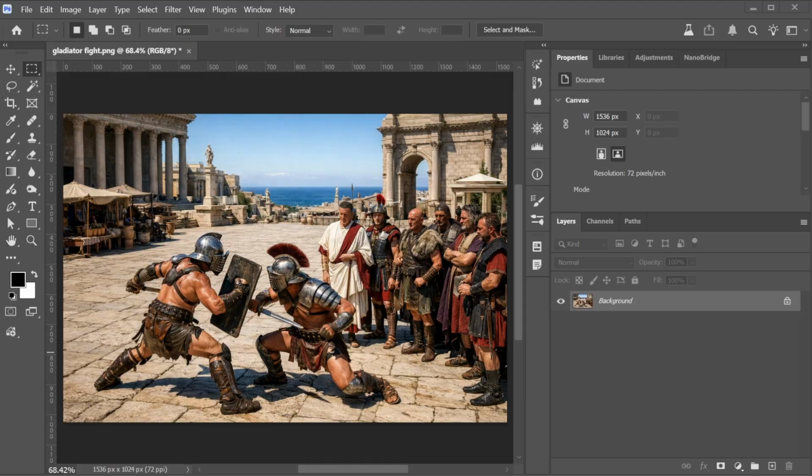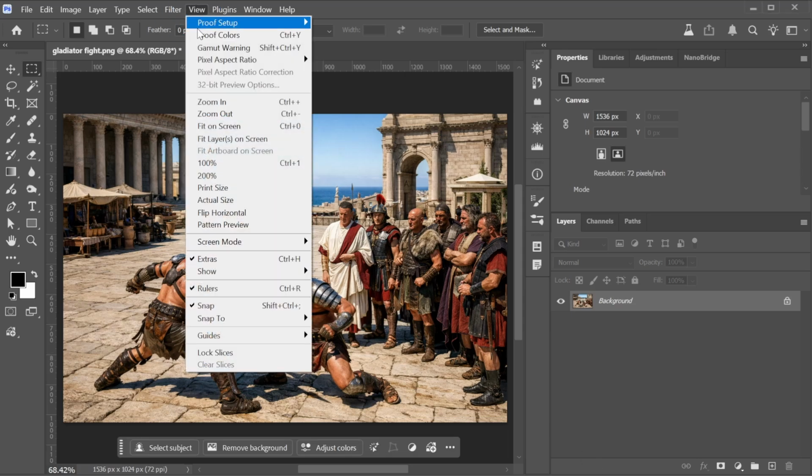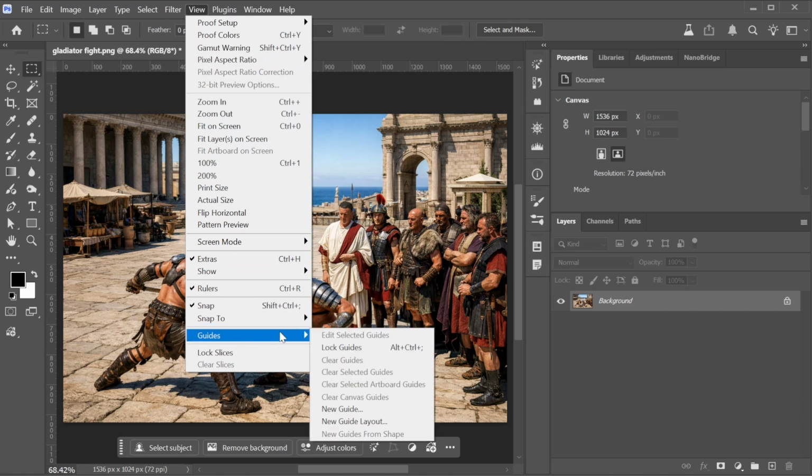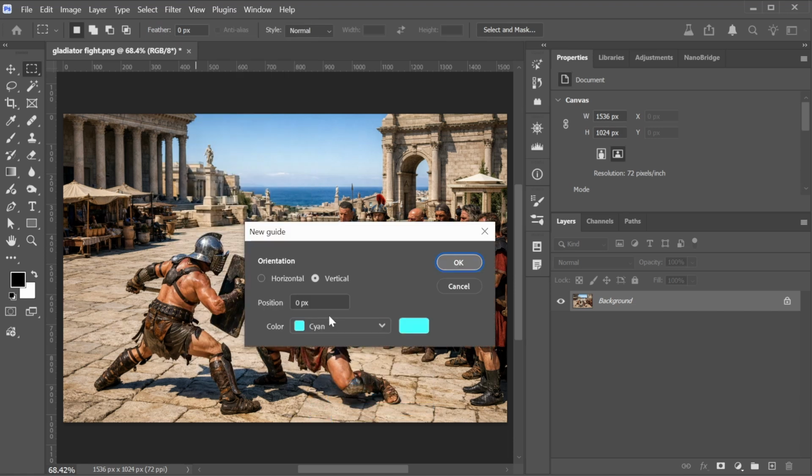The secret is actually very simple. We don't generate the entire image in one go. Instead, we split the process into two parts. We generate the left side first and then the right side. But there's one small detail that makes everything work perfectly, a 1 to 2% overlap between the two halves.